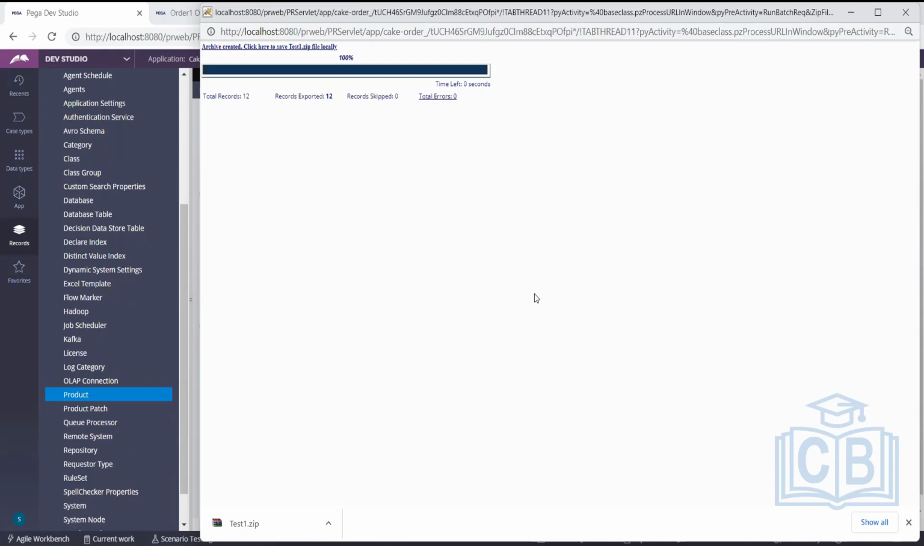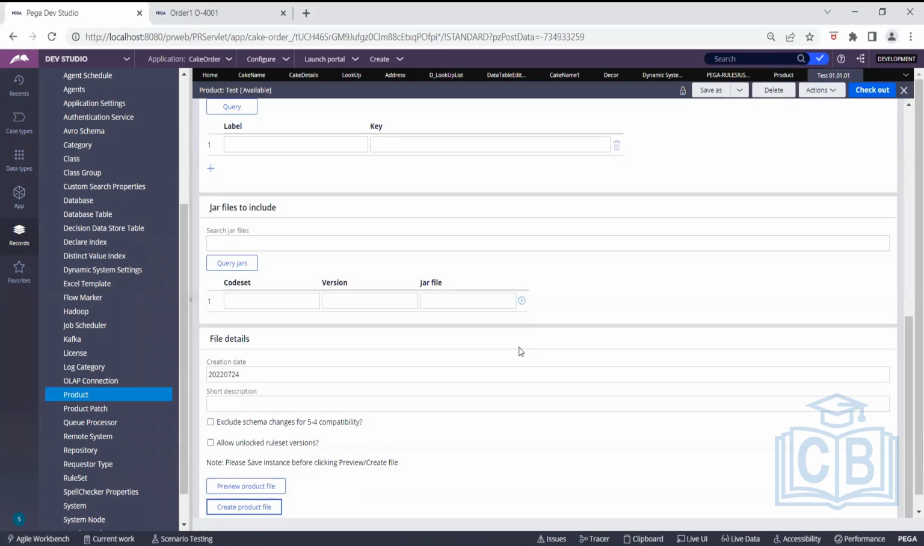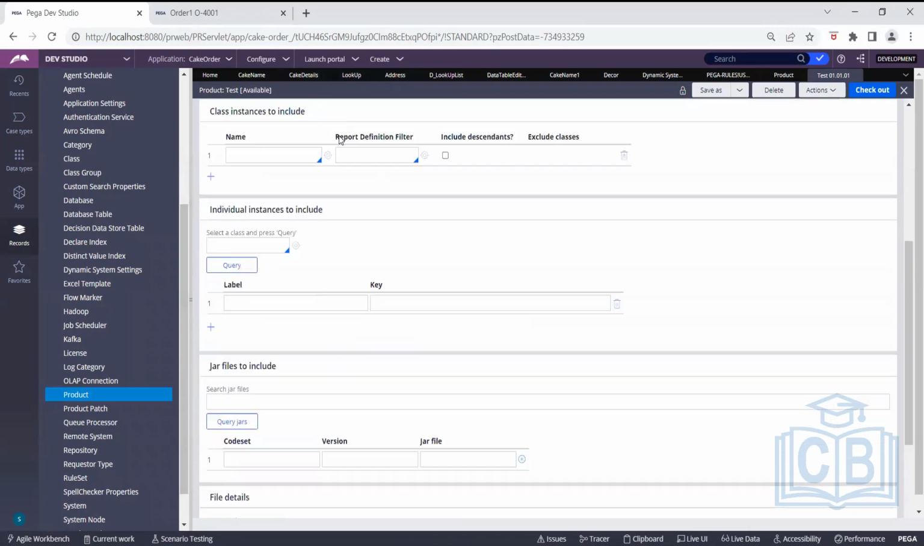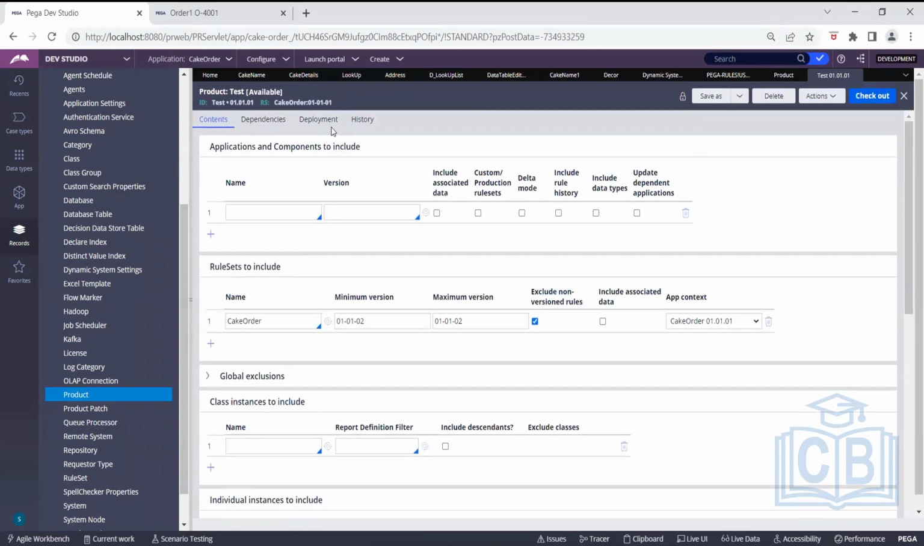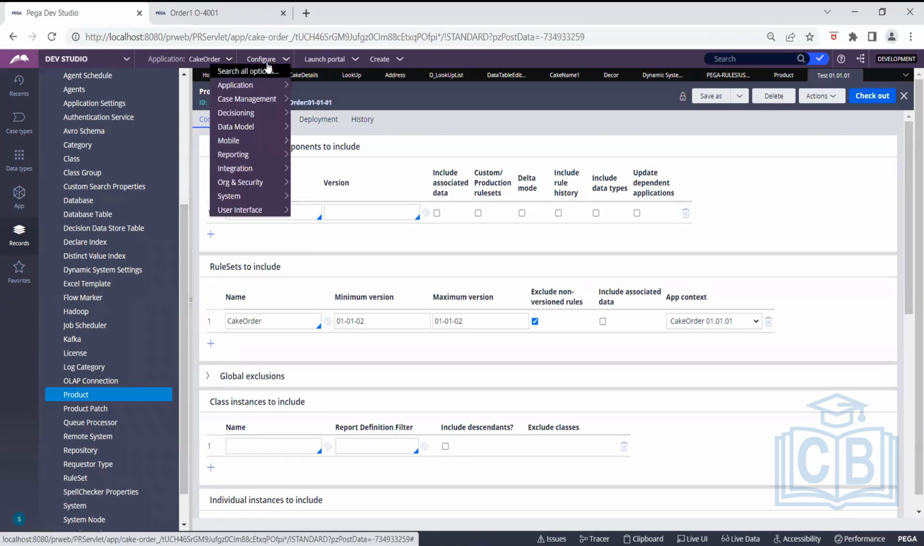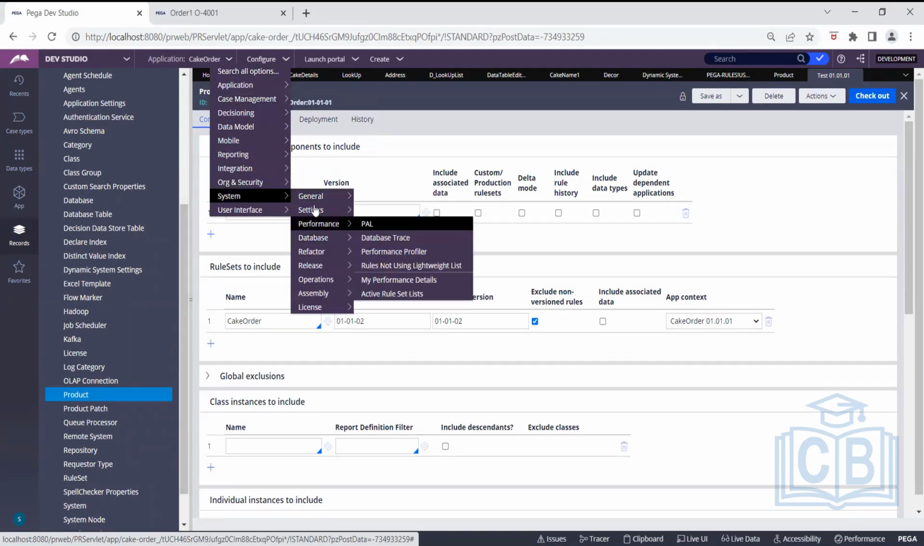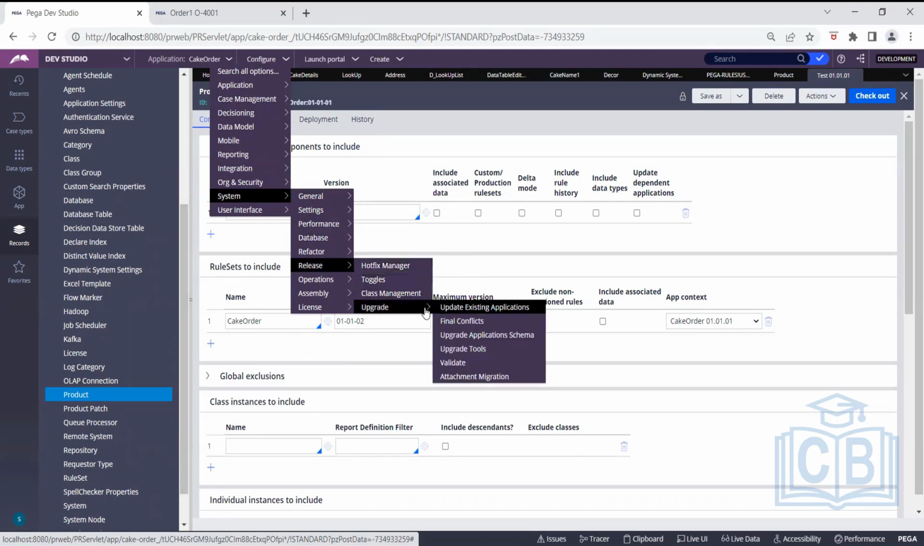Few people will manually import this zip file. Close this window, Sonali. You click on that Configure. On the top header, you have Configure. Actually, I forgot the path. System, release, upgrade, hotfix manager, integration. Go back.